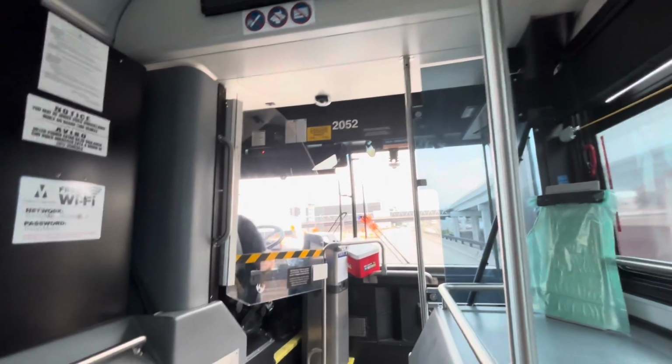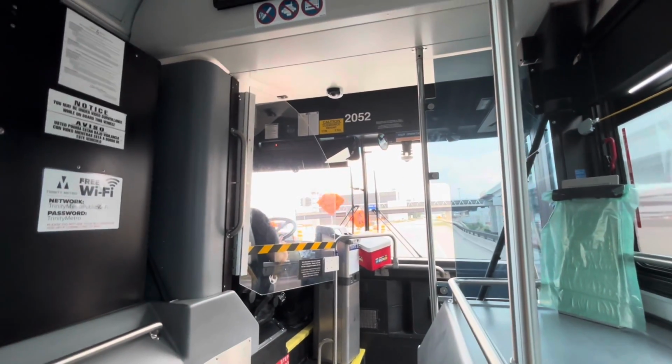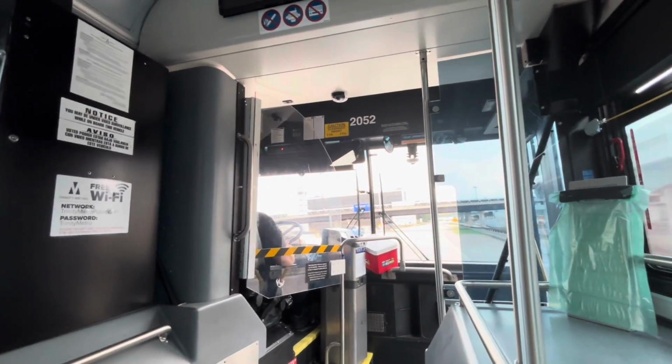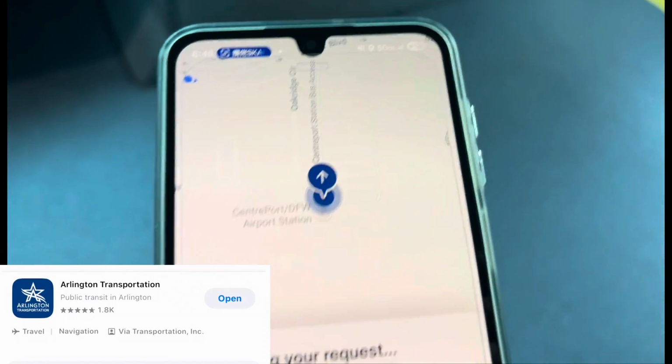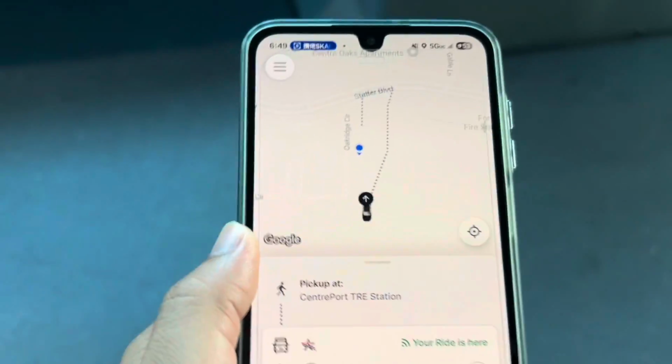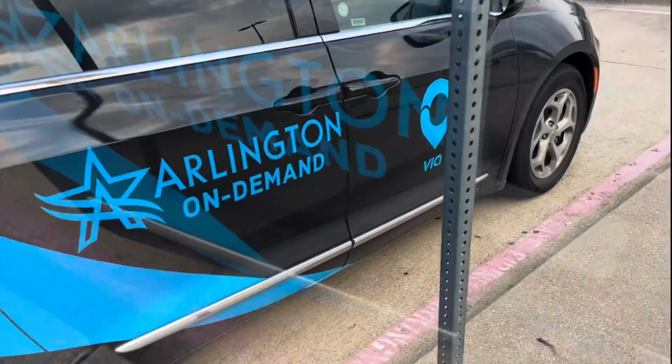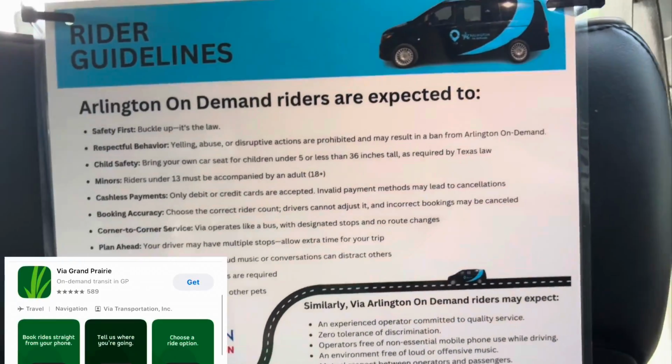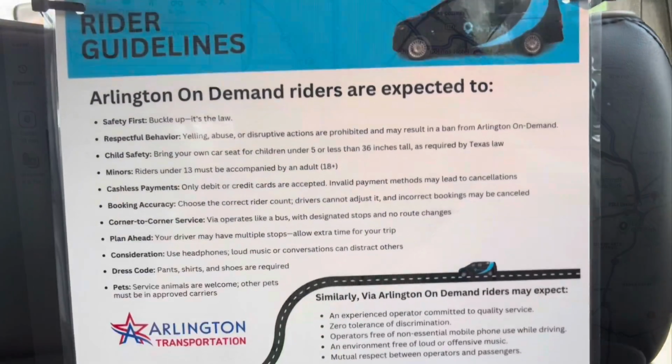This bus ride took 16 minutes, and in my time waiting, I was able to get onto the Arlington transportation app to be able to get to a different destination. Using this, I was able to get picked up from Centerport TRE and then go straight to my destination. You can also use the Grand Prairie app as well if you're trying to go to Grand Prairie.